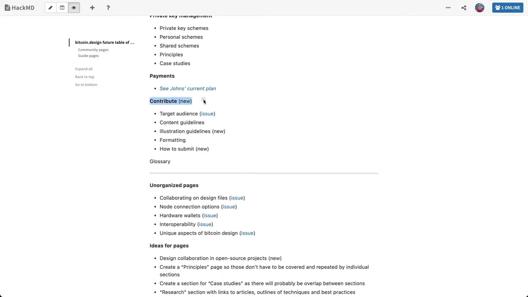Then contribute, that one doesn't currently exist. We have a resources section right now that contains content guidelines and formatting, but that's really the wrong name. We should turn this into something that Pavlenik and I had discussed: a contribute section, and also put in a target audience page, which is a Google Doc. Then also create illustration guidelines, because there have been questions about illustrations. And then also have a how to submit page, and that is more about the process.